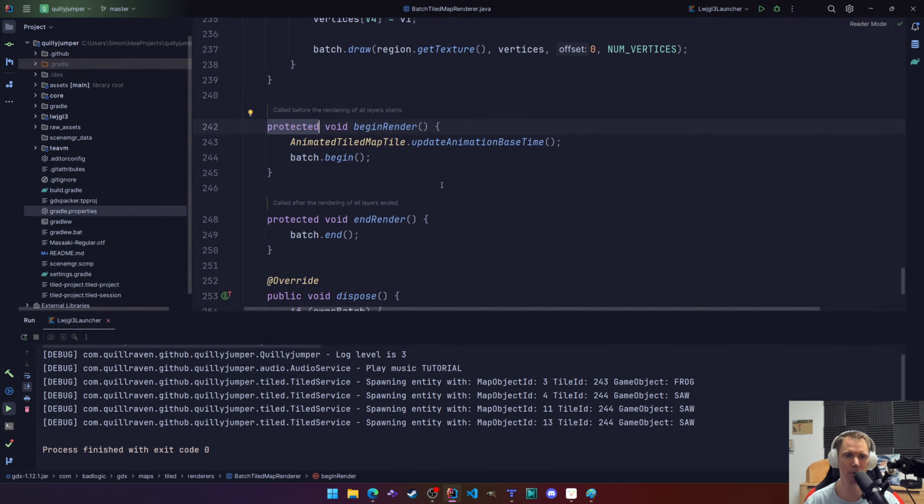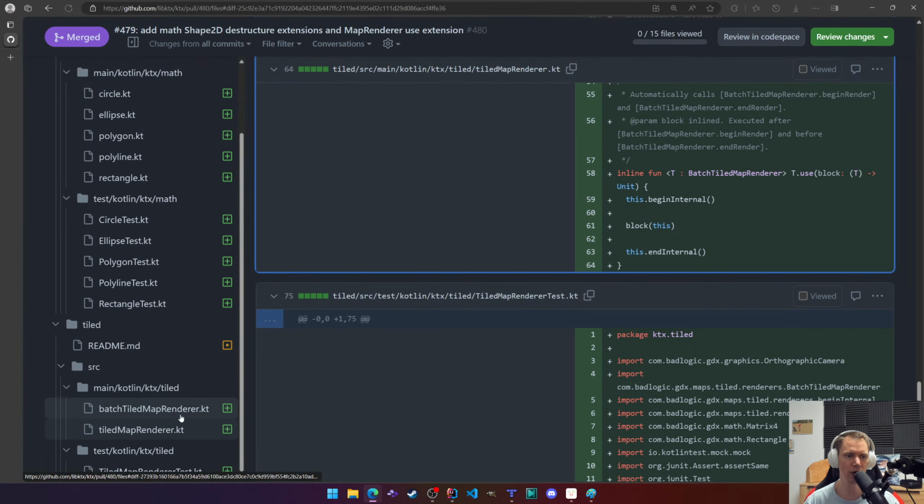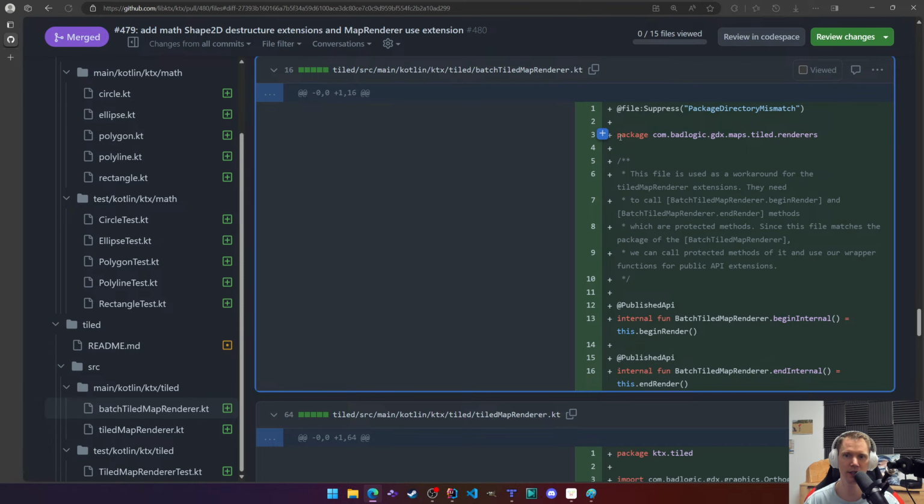But, and I did not know about that, there is a funny trick in Kotlin where you can, where do you see it? Here, where you can basically just, as the package name that is at the top of the file, enter the same package of the class where you want to call the protected methods. Maybe it also works with private methods, not sure, but protected methods are working. So you need the same package. Then usually you get a warning, because this file, as you can see here, is in the package KDX tiled, but here I say it's in that specific package of the patch tiled map renderer.